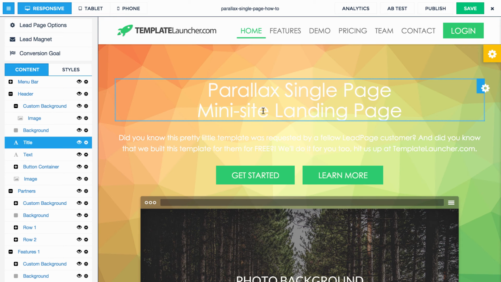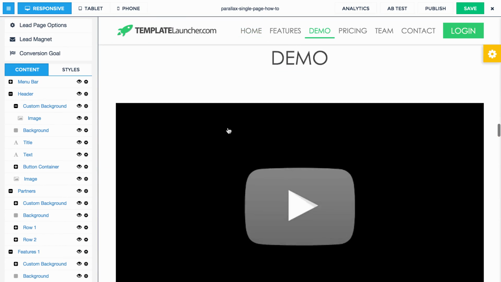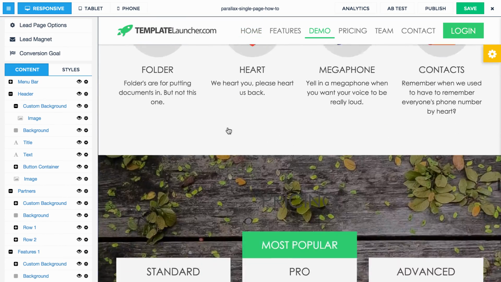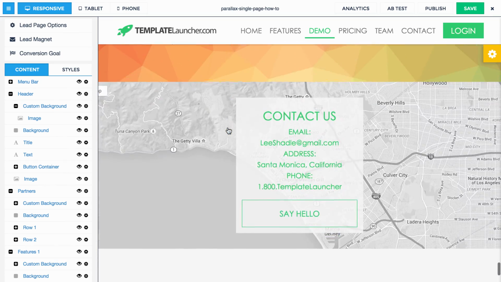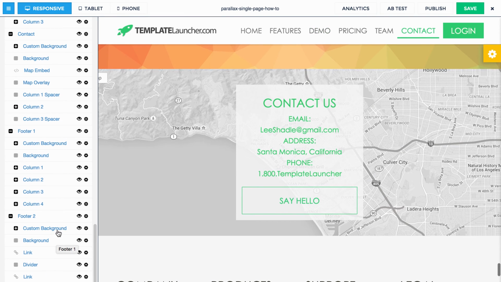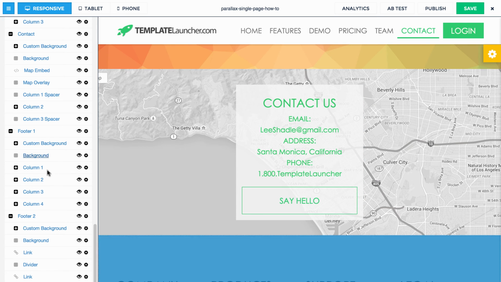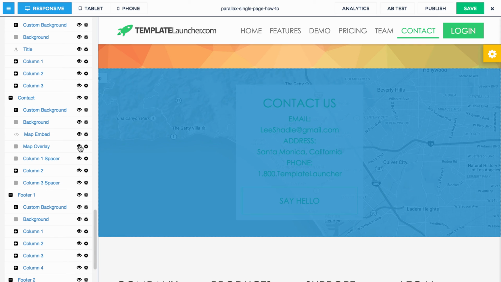Cool. The next thing I want to show you is how to add a map, a custom map in this map section. So I'm going to scroll down to this map. Okay, so the map is located in this contact section, and I want to show you really quick. We have this section called map overlay, this element.